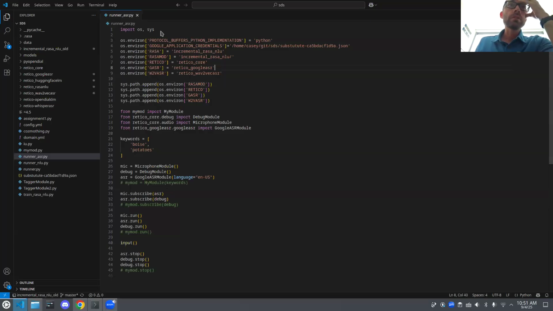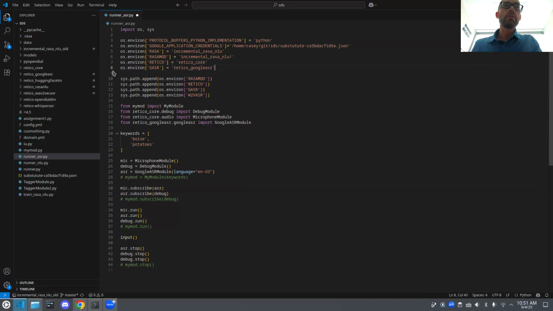So I'm going to import OS and sys, and set environment variables to the paths of the files of the things I just downloaded. It should be Retico-core. I changed this on an earlier version, and then Google ASR. We're not going to use Wave2Vec ASR in this example, but that is another thing you can use.